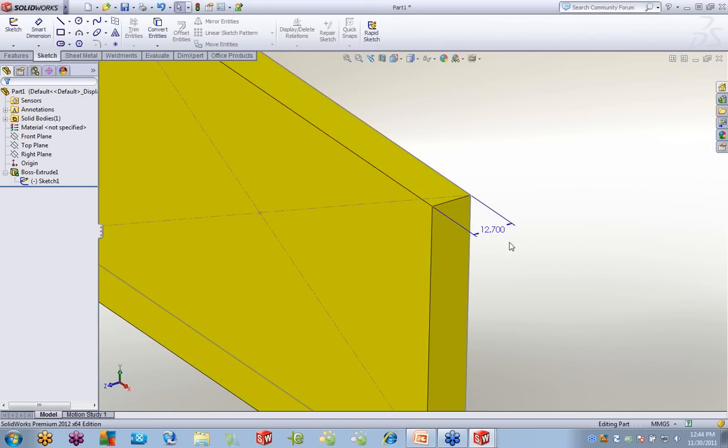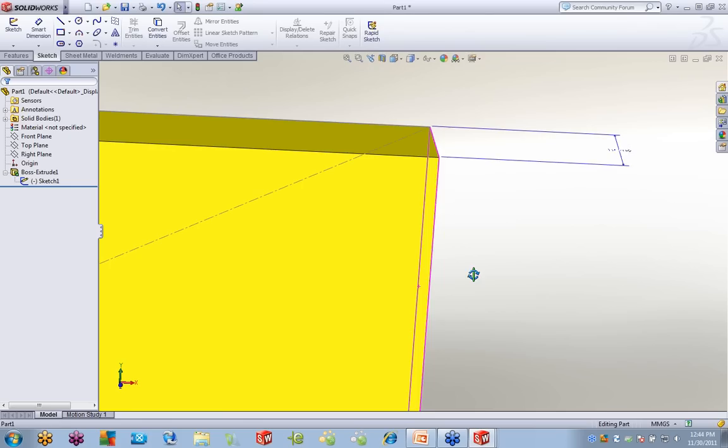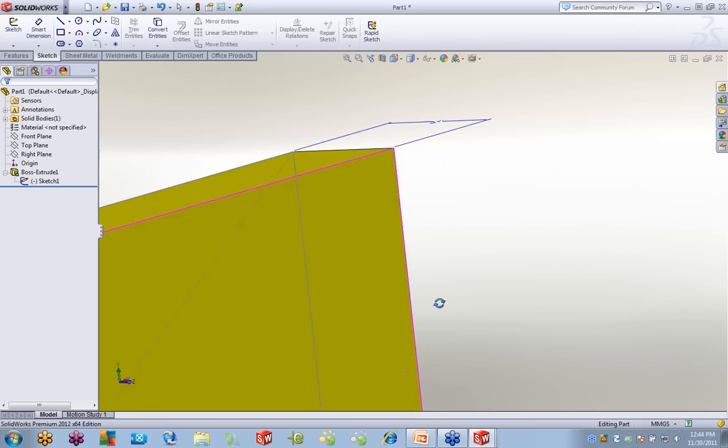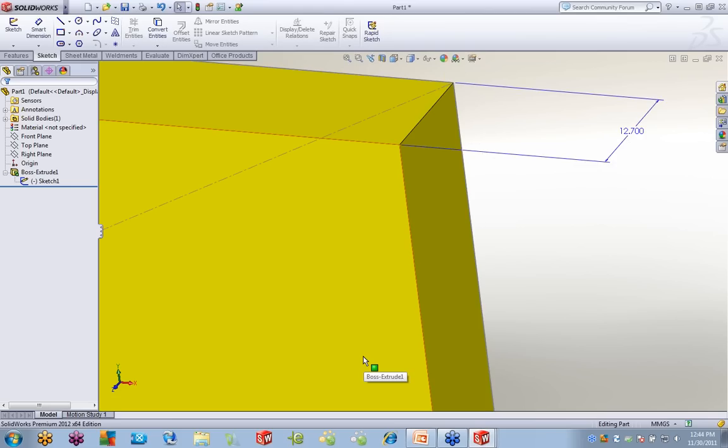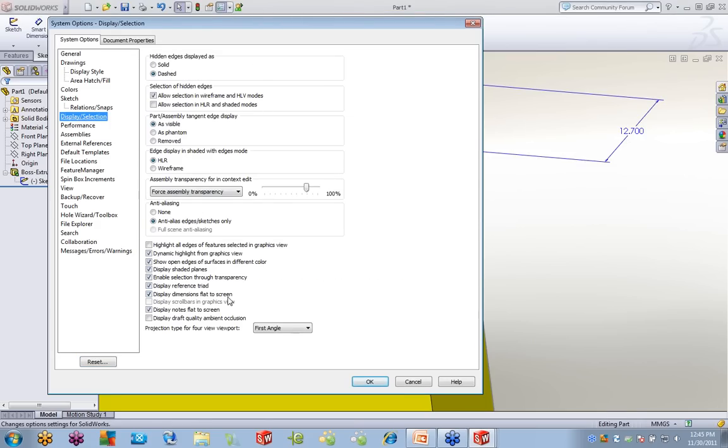Now the dimensions will be flat and facing the user. So as I rotate the model, I can still see that it's 12.7. So all those dimensions will continue to rotate flat on the screen for you. Sometimes it's nice to have that availability. Okay, and the same goes for notes. If you want notes to do that, if I turn this off, the notes are going to rotate with the plane that the notes were added upon.